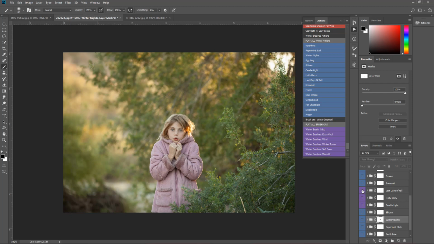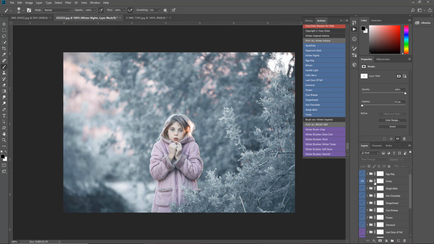Last days of fall is one of those actions that takes you more into fall and not totally into the snowy winter. Cool breeze is another one of those fall-like actions. So this is really, you guys, I'm just clicking one click. A lot of these were created so it's not going to affect the skin or your subject at all. And frosty, I really like that one. That one's one of my favorites. So frosty has kind of more blue tones that are into it, makes it cool and wintry. So I really like this one right here. So I'm gonna keep that one on. And like I said, you can brush it off.